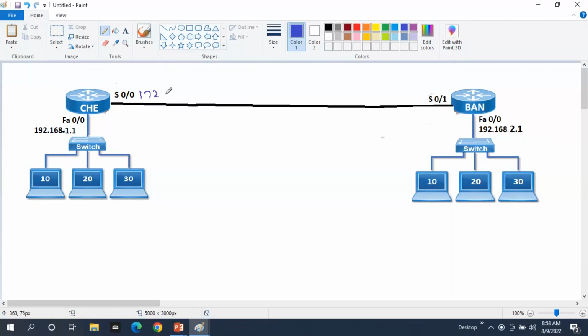If I configured 172.16.0.1, the other end should be in the same network, like 172.16.0.2.